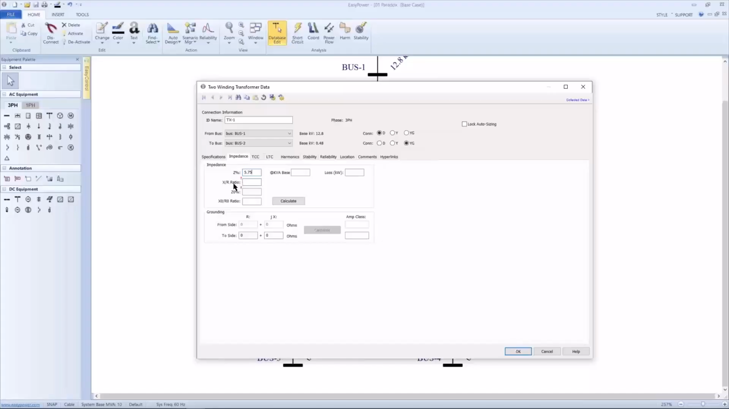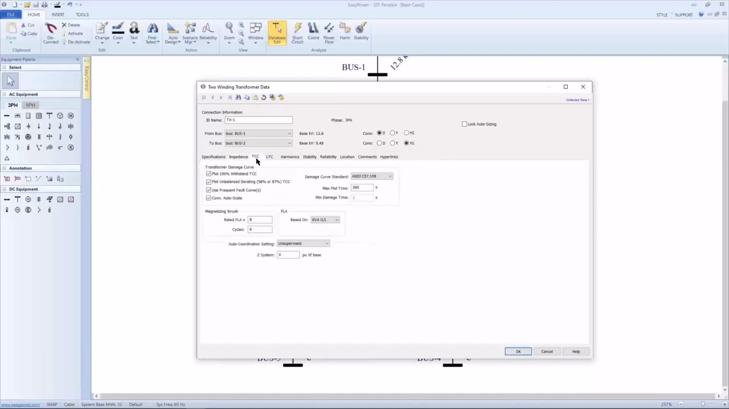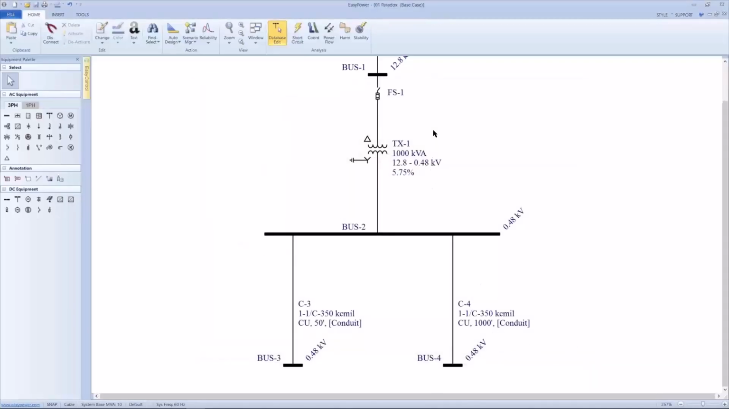Now, the X over R ratio and the zero sequence ratio may not be on the nameplate, but the tool will calculate those. And then when it comes time to coordinate the protective devices protecting the transformer, then all this TCC plots are in line with ANSI C57.109. Now, the reason I like this example as much as I do, he said he had only one protective device in his system, and it was this fuse in the electrical cutout switch. He said he had opened up the switch and looked at the label on the fuse.